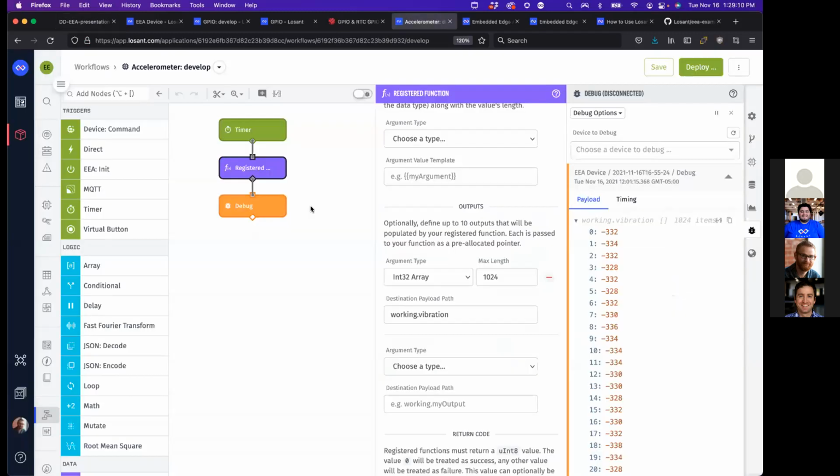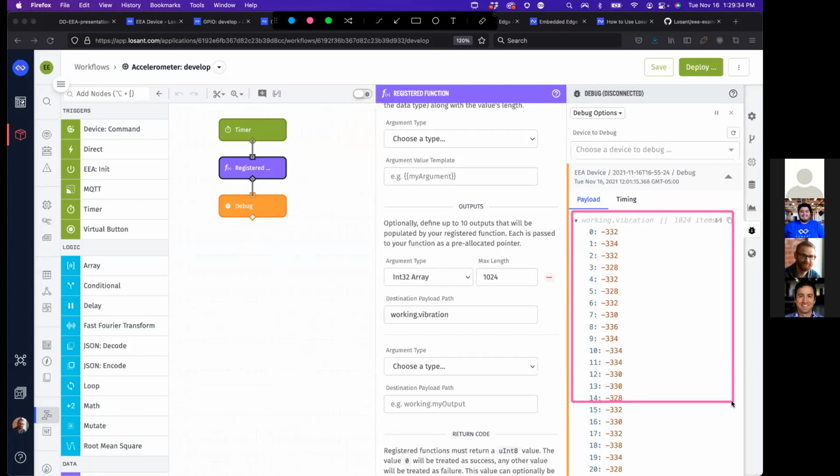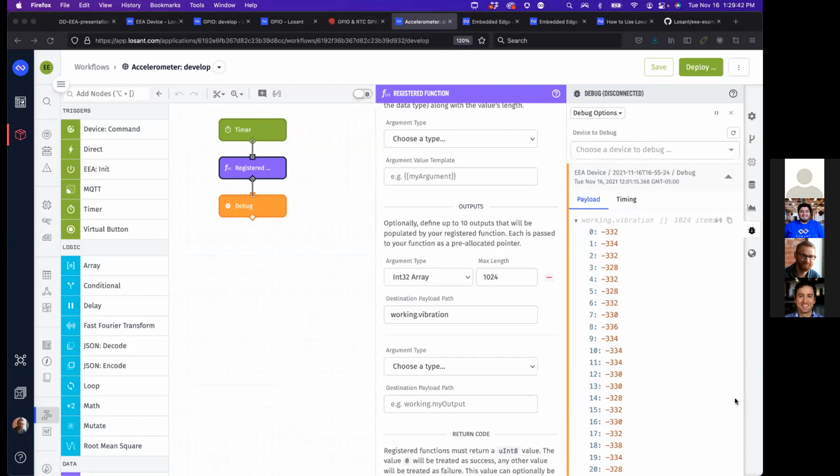Then if we switch here to a little bit more difficult registered function. Now, this is a different workflow. This is reading accelerometer data. And yes, embedded edge devices can run multiple workflows. In this case, I'm running two. And in this example, I am asking for 1024 signed integers. And you can see it over here in the debug panel. I'm getting 1024 integers. And the reason I'm doing this is because I'm doing vibration analysis.